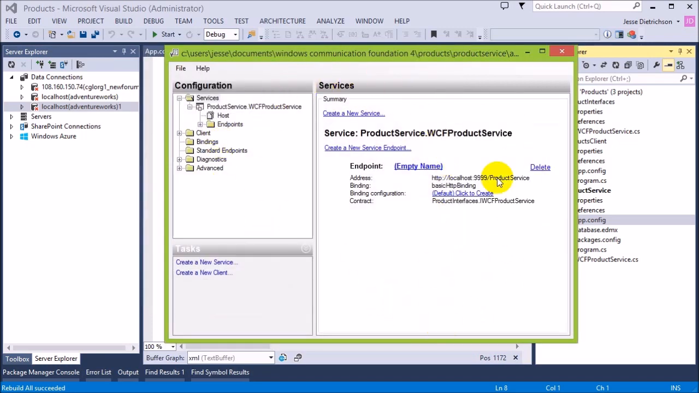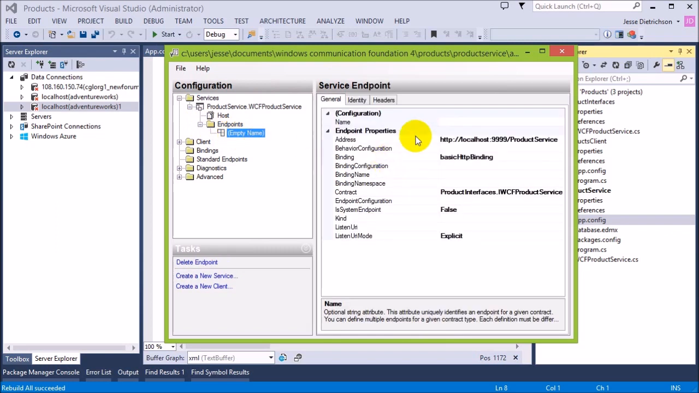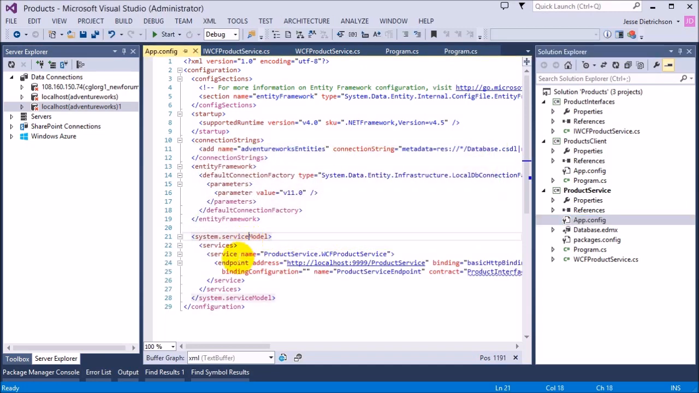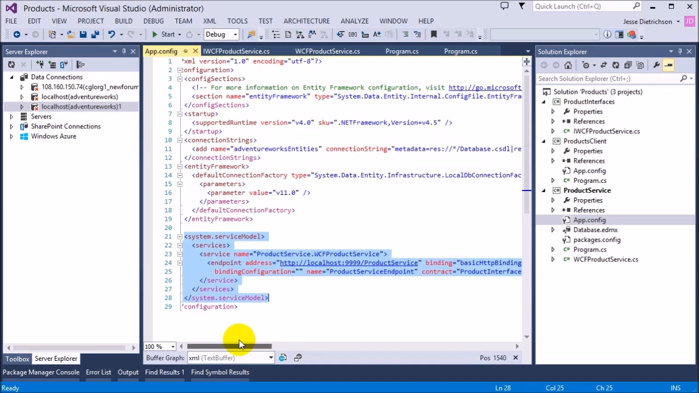So this is our basic things. Inside of endpoints, we're just going to give our endpoint a name by clicking endpoints, empty name, and we'll say product service endpoint. And then we'll hit file, save, file, exit, and then yes to all. So as you can see, this just built this service model right here. All that was just configuring this basic little setup right here.